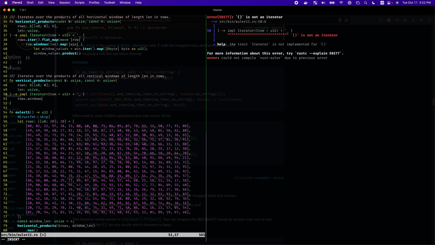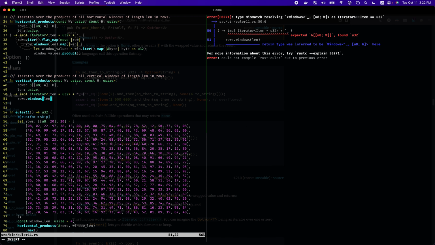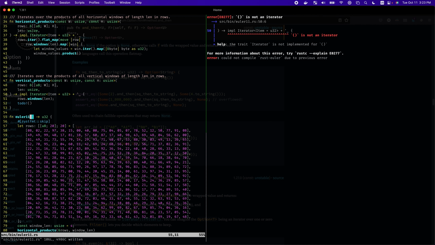We are now officially farther than I've tried with this without your company. Rows.windows. The specified length. Yeah, found u32, fine. Oh, I know why this issue was occurring. When we say todo, it says iterator not implemented for unit. So todo, really logically, returns a nothing type. It returns a bottom type, which should fit any type requirements that you have.